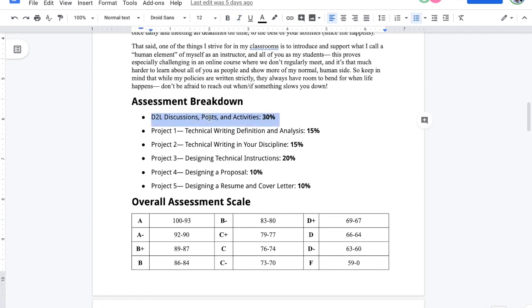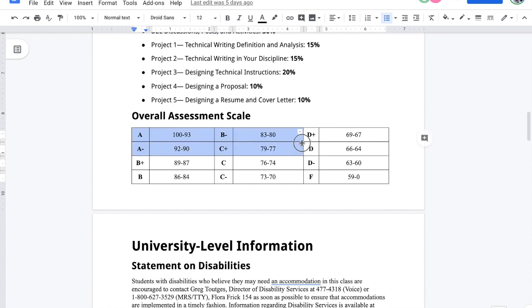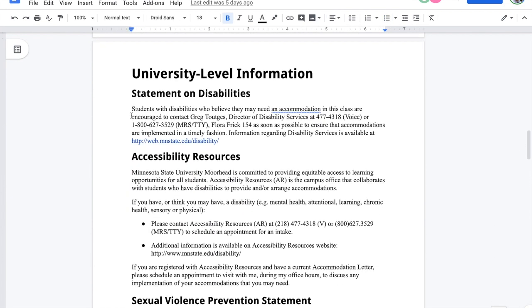Case in point, I make it so that the highest weighted item you have is the D2L discussions and posts and activities. So make sure that you're doing those, because that will inevitably be one of the things that determines how successful you are in the class. That's because it's something I'm going to be asking you to make small things for routinely. The projects are going to be measuring a variety of other things, but I want to make sure that you're engaged in the online component of the class as completely as possible. That, and this is the grade scale that I use for both projects and the class as a whole, so we have that right there.